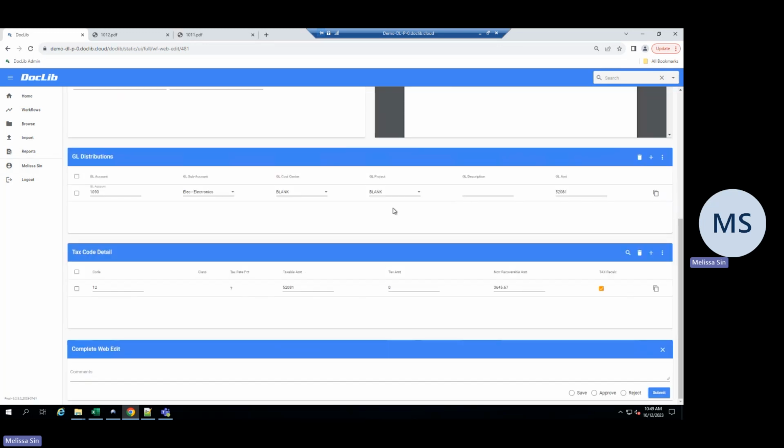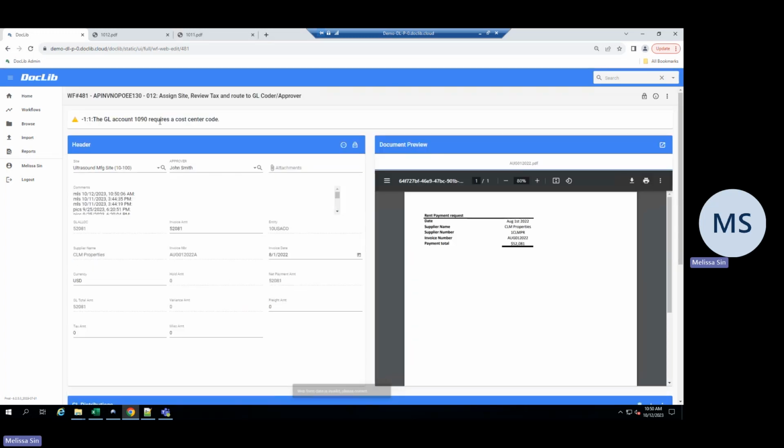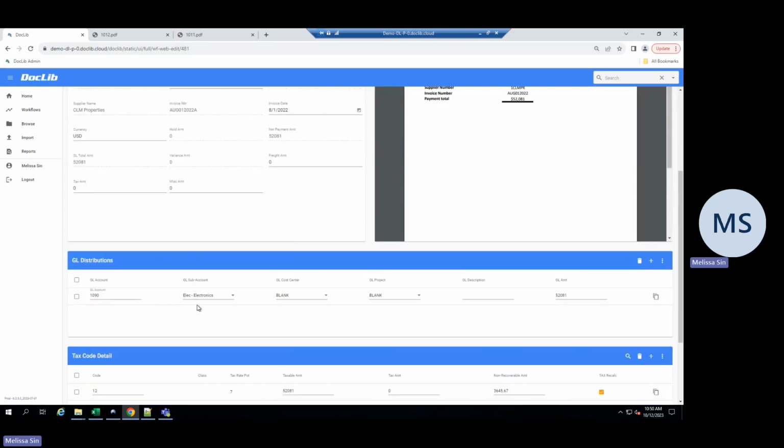So a lot of times for a rent payment or an electric payment, you're coding it to the same account each month. We can save off that data so you are not manually keying that in each time. To show the integration here, we are checking to make sure this is a valid combination. So if I save this here, it is going to error out because this invoice requires a cost center. So it is directly looking in QAD to make sure that this is a valid combination.